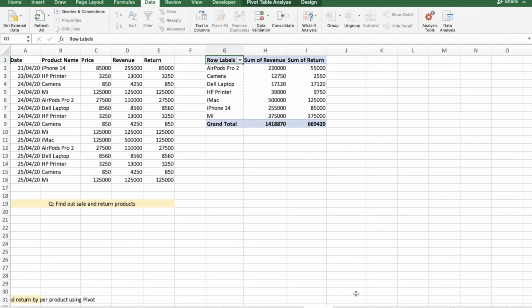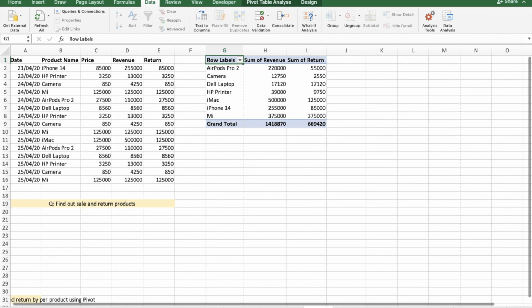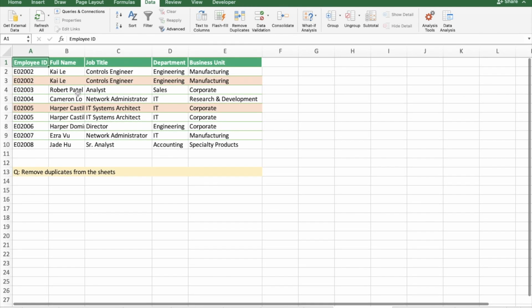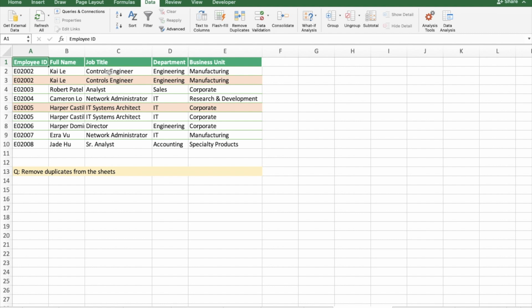So next topic, we will learn how to remove duplicates from your data set. So I have the data set here where I have the employee ID, name, department, business unit. Now you can see there are two duplicate records I have, with the same employee ID, which is Kylie, and the second is Harper. So let's say we want to remove these duplicates.